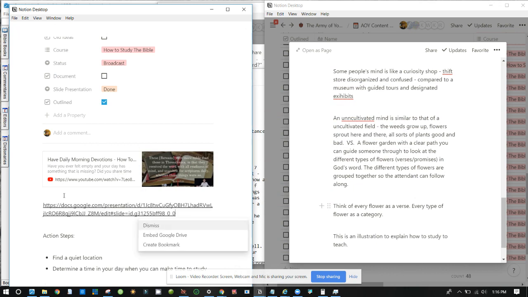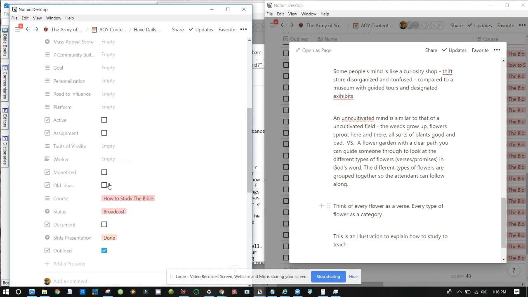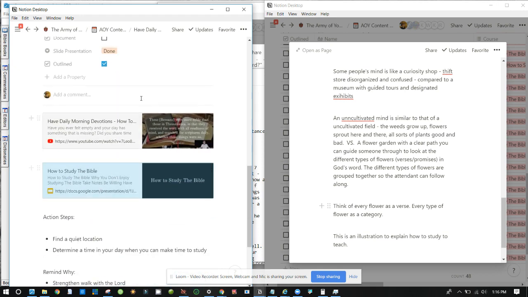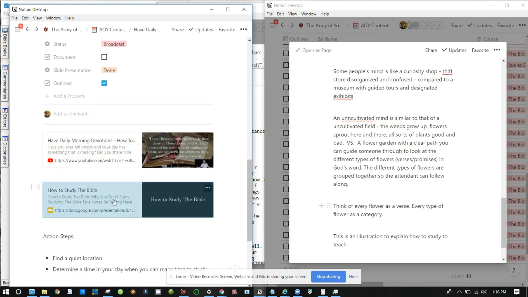The way you can tell if they have slides that will help you with the worksheet is right here. It says slide presentation, and if it says done, then they have slides. And like I said, if it has this background here, then you should be able to access this video to find it. So this one's talking about having daily devotions.